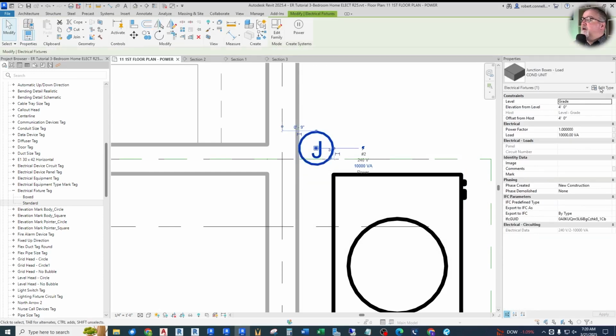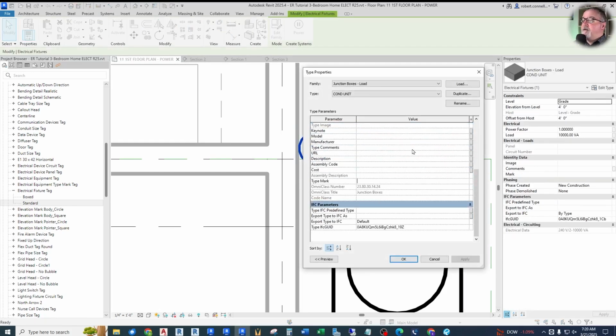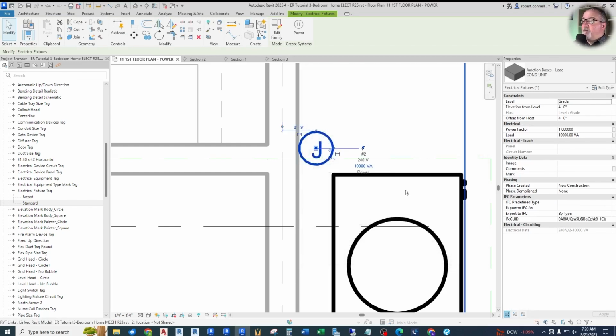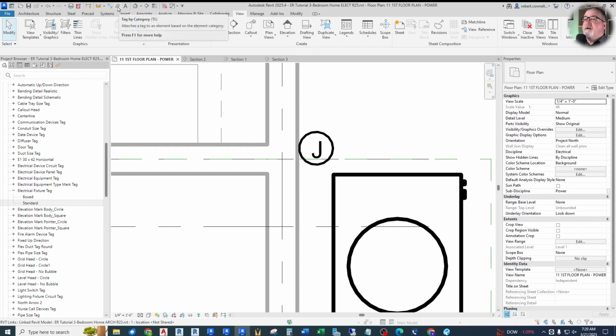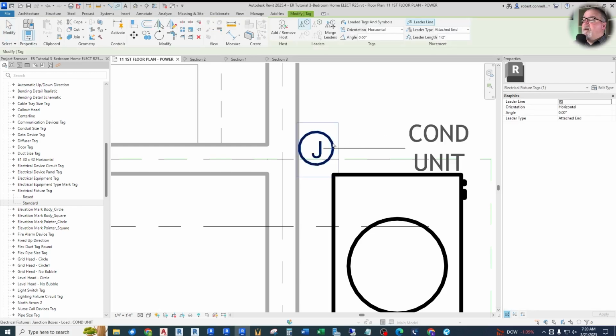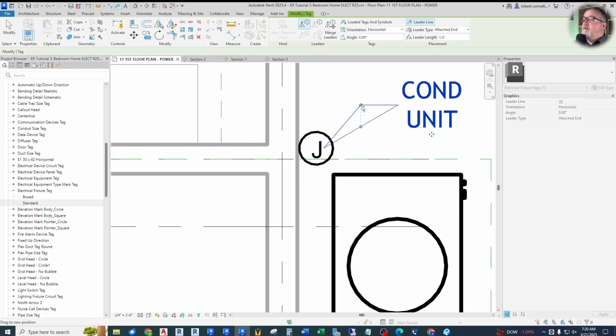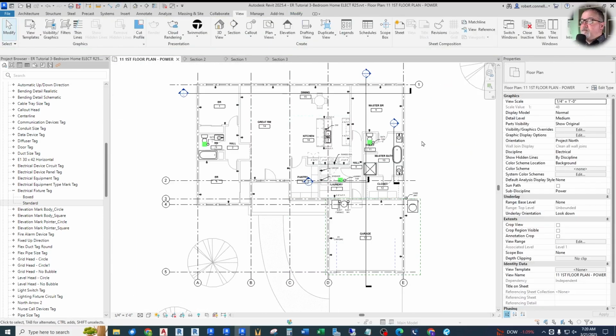And again, I forgot my type parameter down here, the type mark, so that my tag works. And let's use my little guy up here, tag by category, condensing unit, and I can use the little move command to move that around. So there we have a completed power layout. The next step is to get all of this connected up to a panel. And by the way, we need to throw a panel or a load center into this project. So we will deal with adding that and circuiting next.